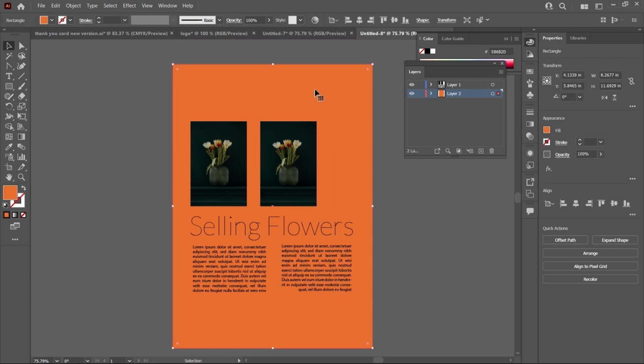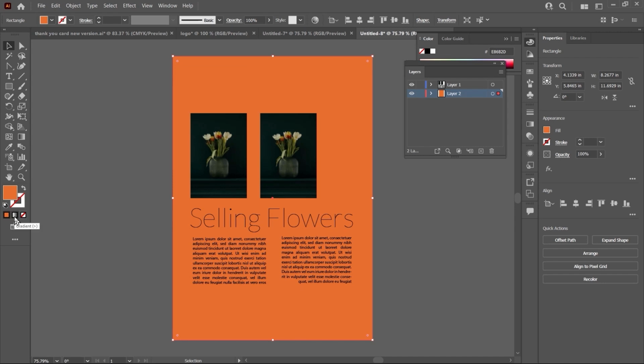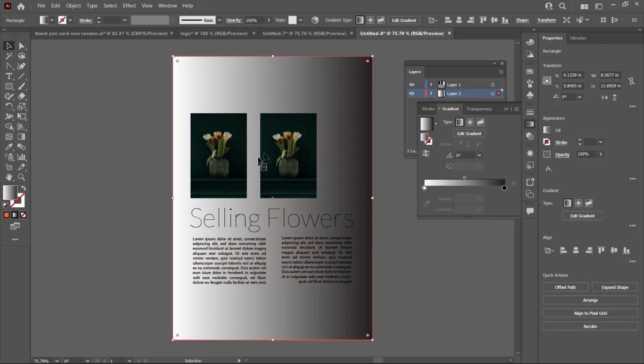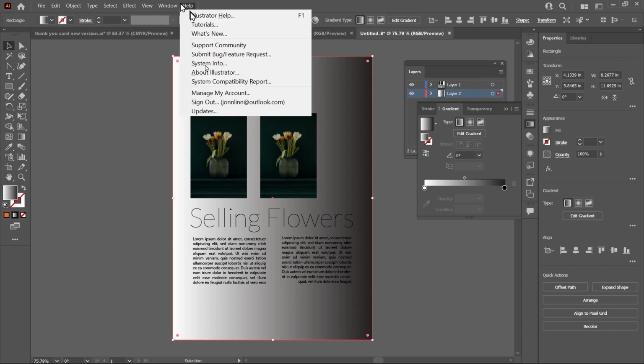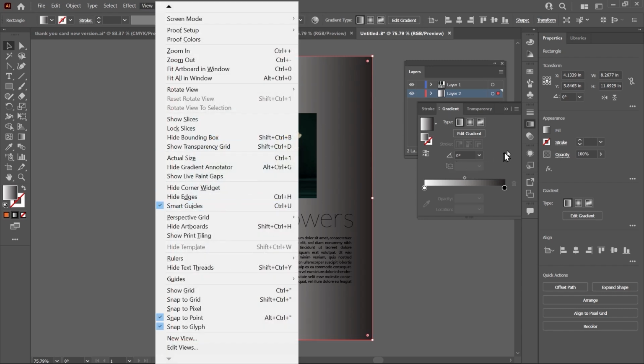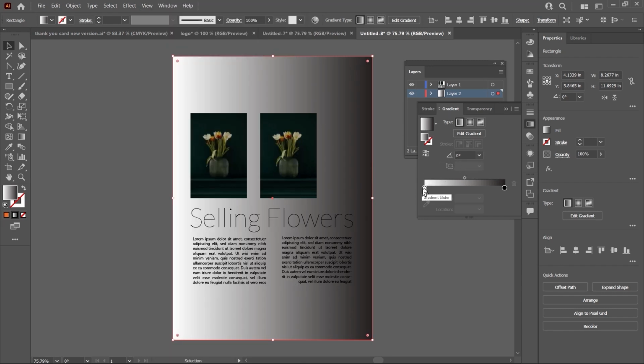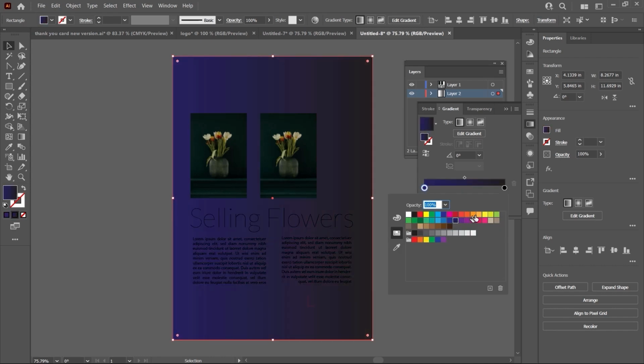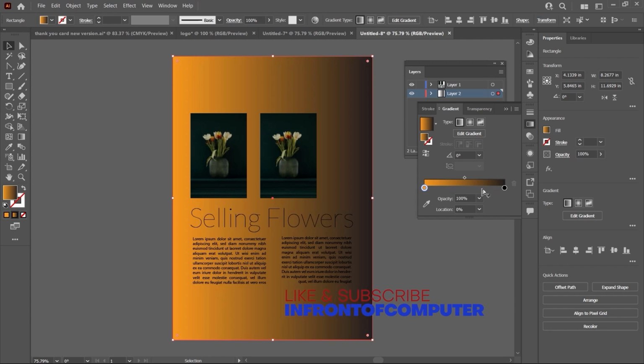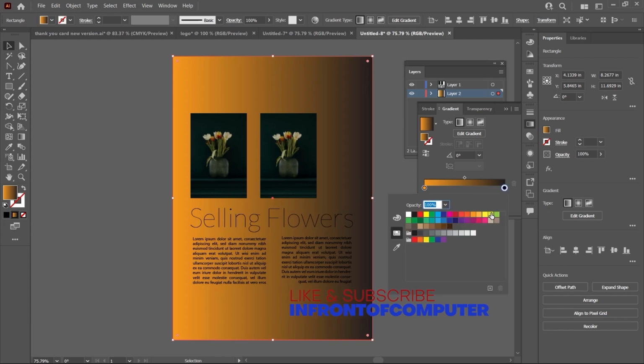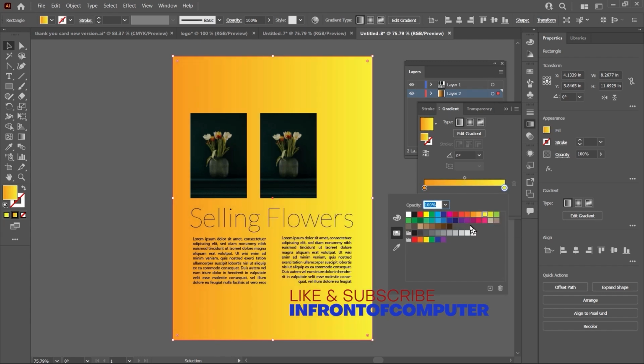If you select this one, here this option is for gradient. So this is for the gradient, and you will see this option, the gradient panel. If you don't see this, just go to Window, and you know how to find gradient. And when you find it, here this color represents this one. So if you double click here, then you can actually select a color. And here this time, selling flowers.